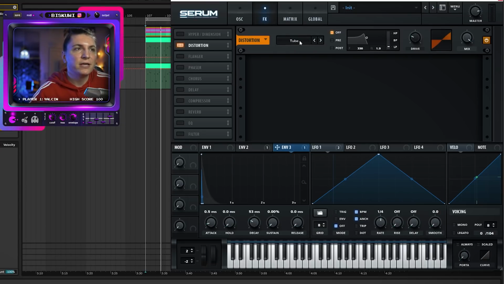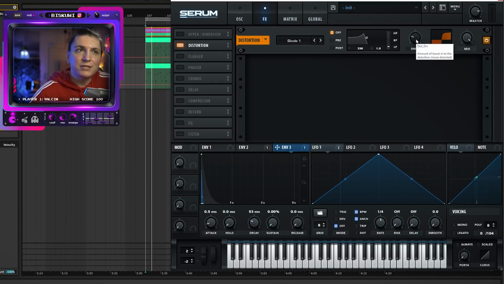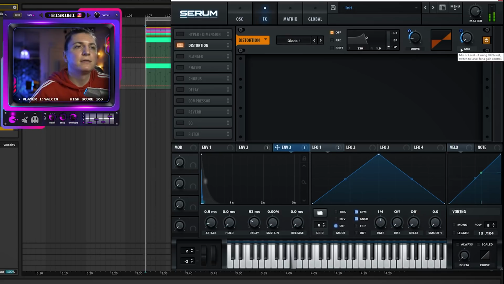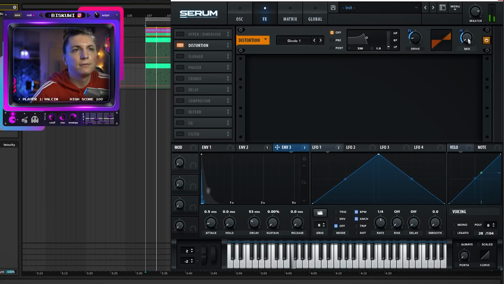So what I'm going to do, rather than using tube, I'm going to go for diode. You see how much it distorts the sound, all the time. No, we don't need it all the time. Again, we are going to take our envelope and put it first to drive. So this will be a very fast drive in the beginning. And then we're going to put the same envelope to the mix. So we want to have this distortion sound right in the beginning of the mix.